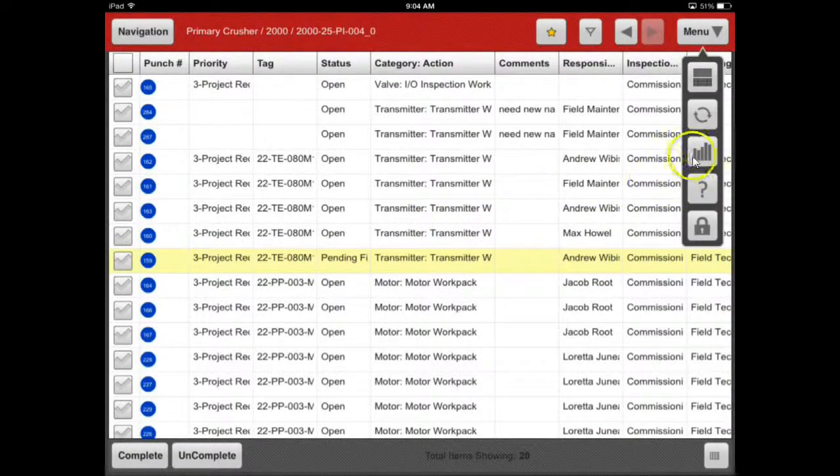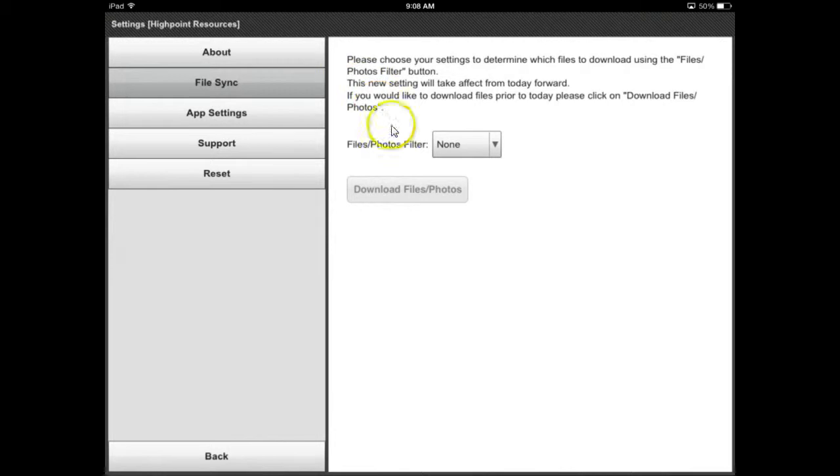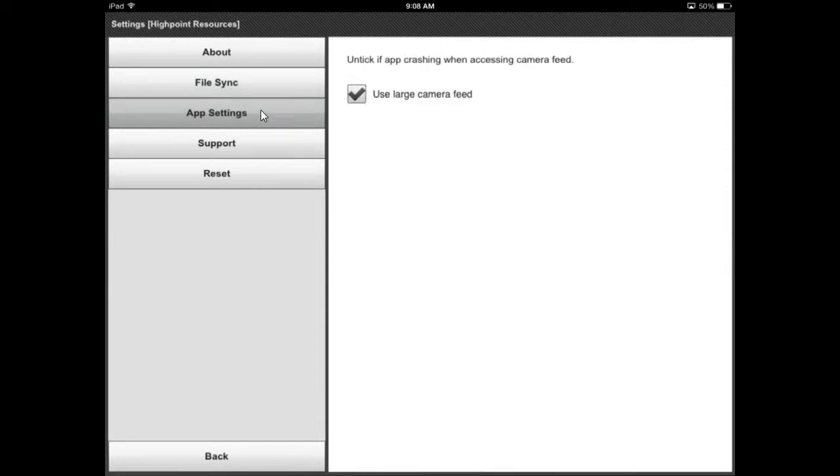Next, we have the Punch List Reports button. This will be looked at in another tutorial. About and Support will bring you more information on the PlantSight version and project you are in. With File Sync, you can download all photos and files to the PlantSight project. If your camera feed is crashing when using PlantSight, go to App Settings and uncheck Use Large Camera Feed.